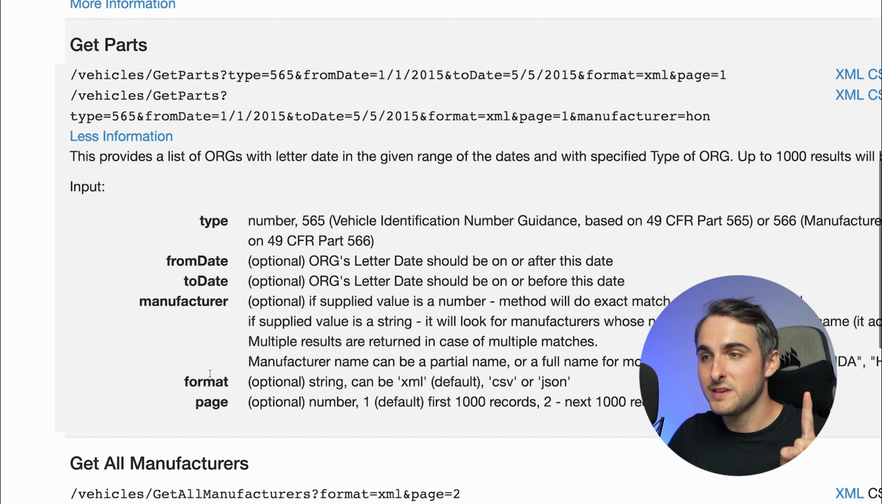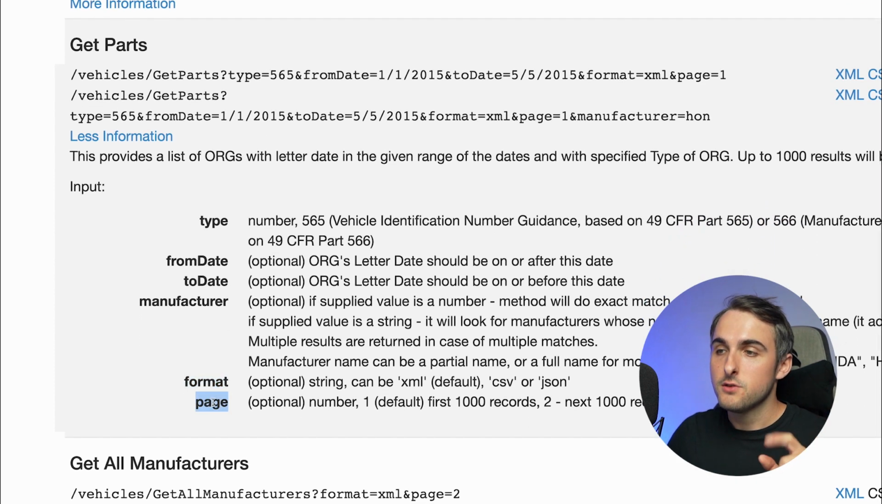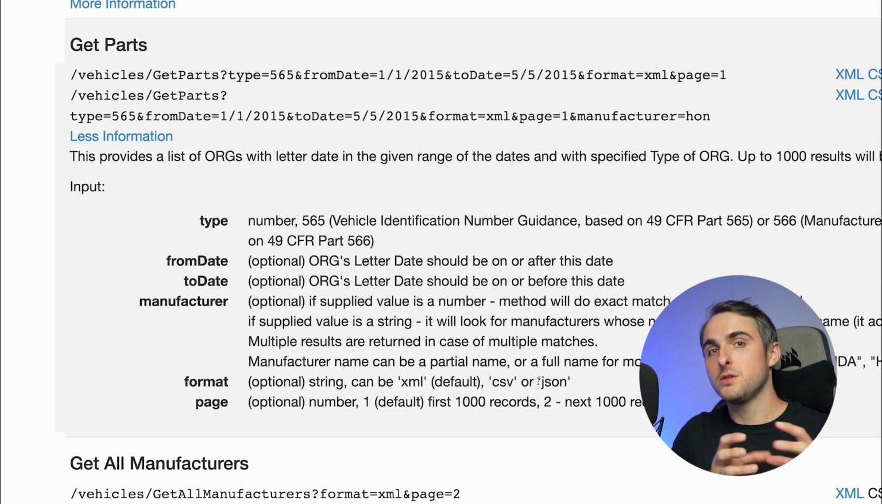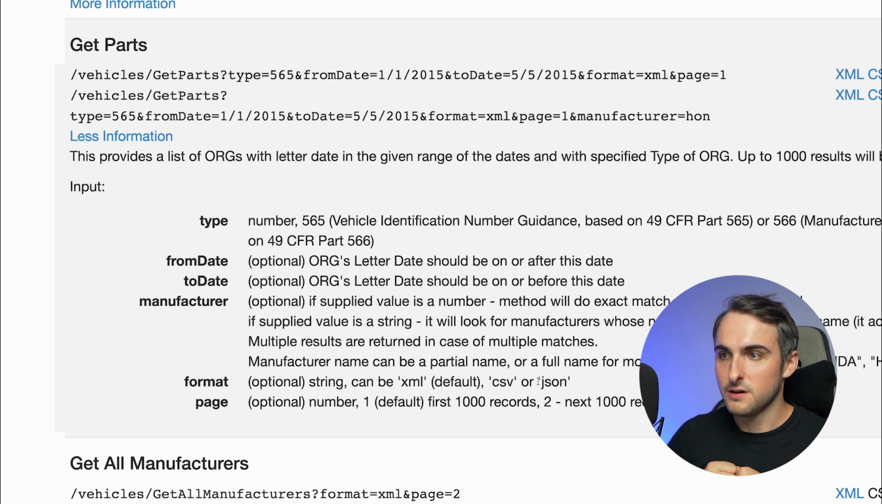What is interesting for us is the format and the page. So what we're going to do is actually get JSON. It can provide data as XML, CSV, or JSON, and Appian works best with JSON. So we're going to want to get the results as JSON. And then the page here is the number.